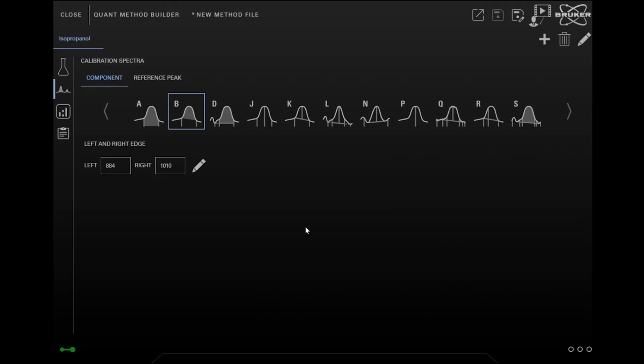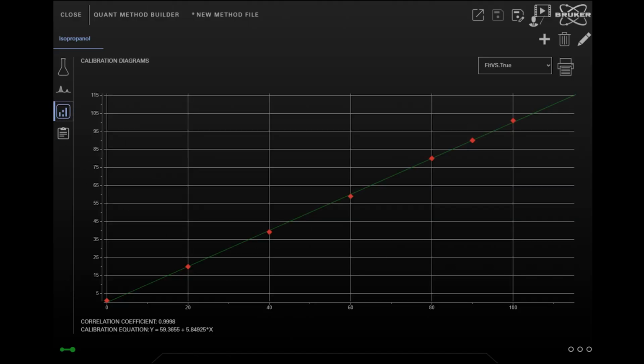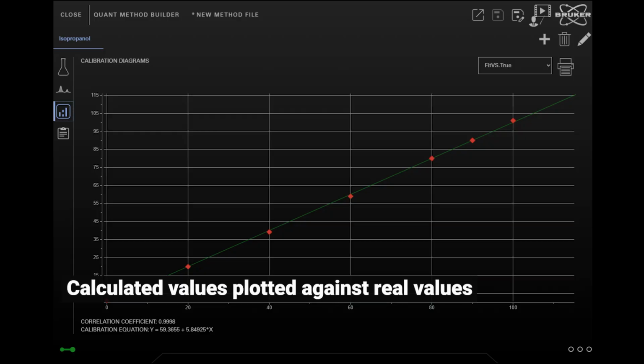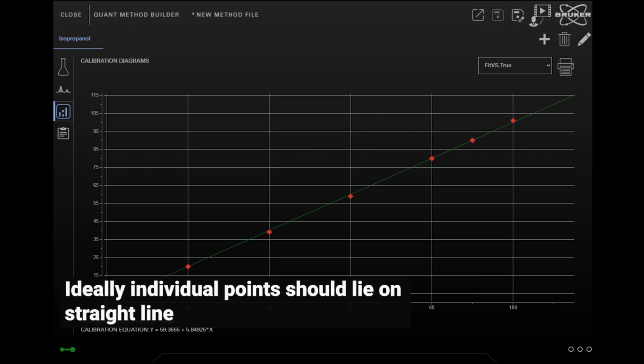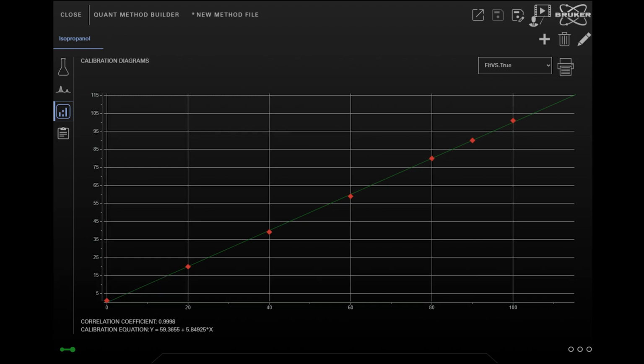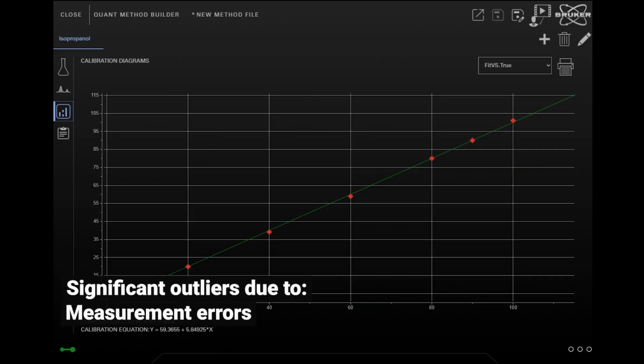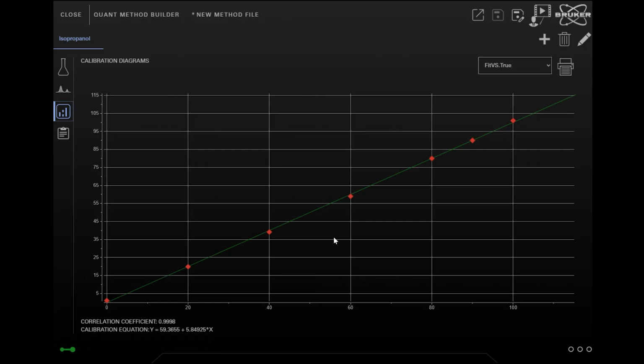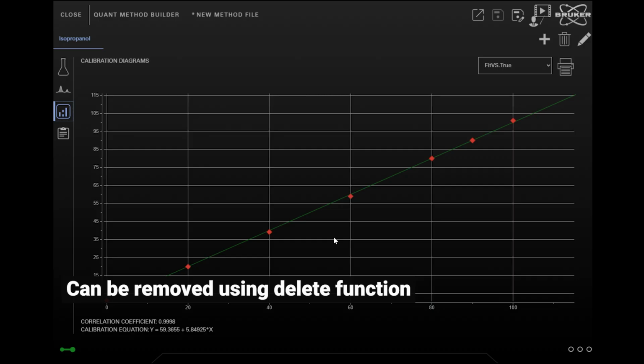When everything is set, you can click on the Calibrate button. You can now see the fit versus true plot, where the calculated values are plotted against the real values. Ideally, the individual points should lie on a straight line. Significant outliers may be due to measurement errors or poor standards. These can be removed from the table using the delete function.